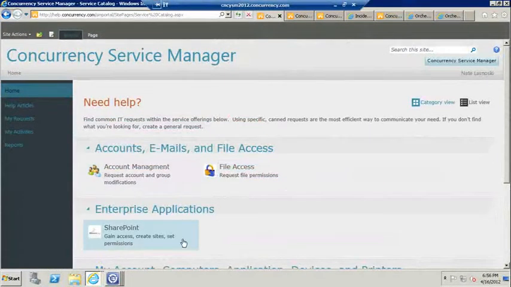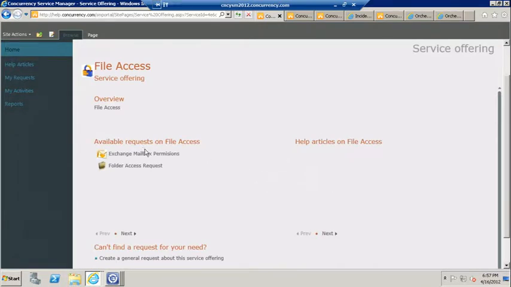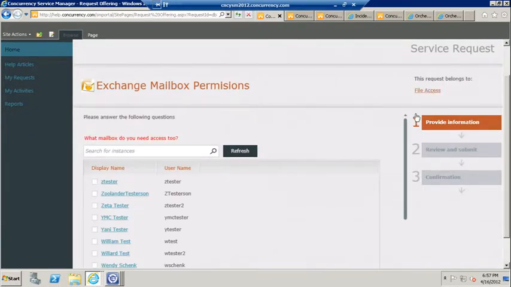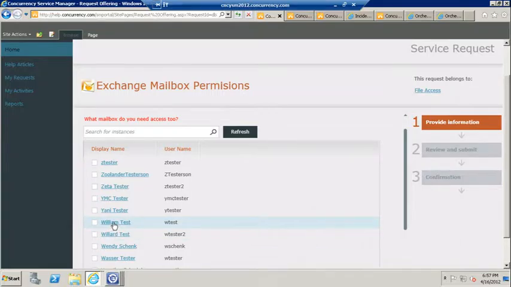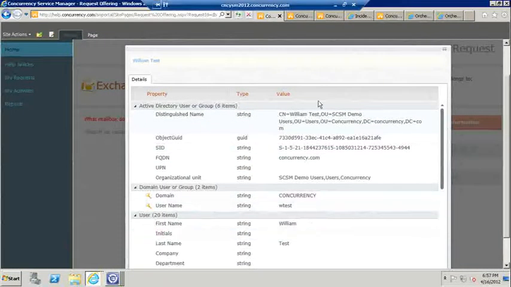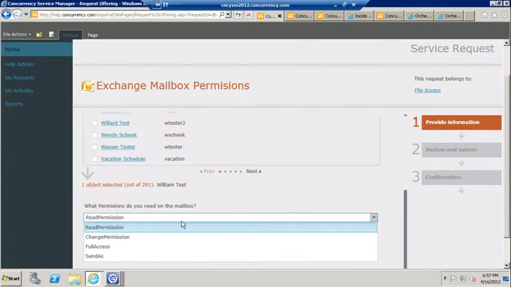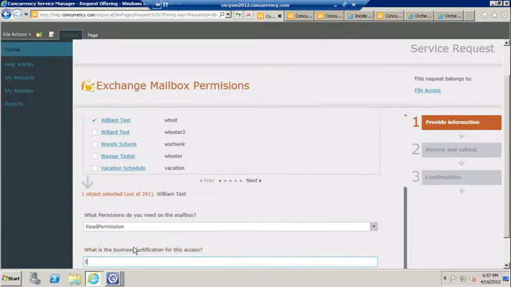One of the ones I think is particularly interesting is the Exchange mailbox permissions. Because a lot of people need full Exchange mailbox permissions over people's mailboxes. So what we do is we present a data view of all the users in our Active Directory. And if I want, I can jump in and get more information about the user. I find this super interesting and super useful because we can get not just base attributes, but extended attributes. So let's say I want William, maybe Willard, maybe William, and I want a certain type of permission. So I'm going to ask for read permission or change permission or full access permission. And I have a business justification. My business justification is I'm his manager.